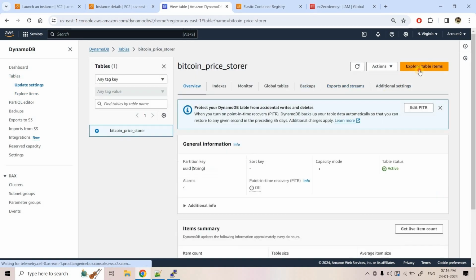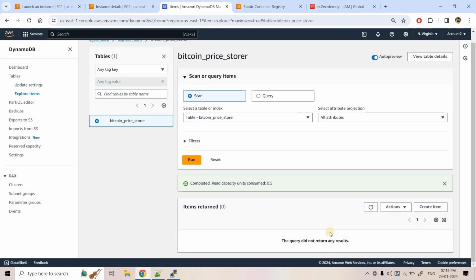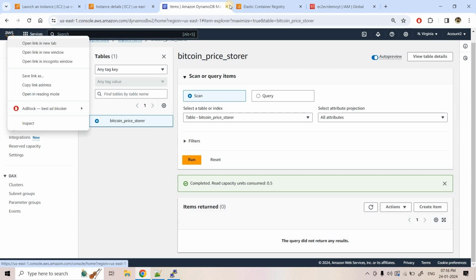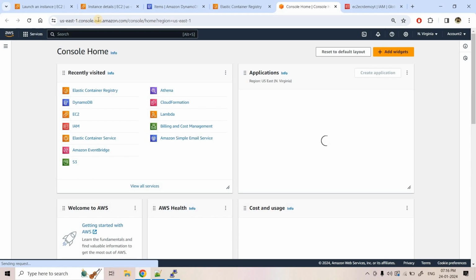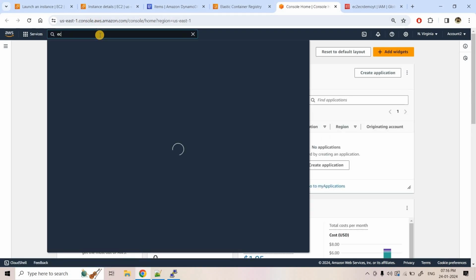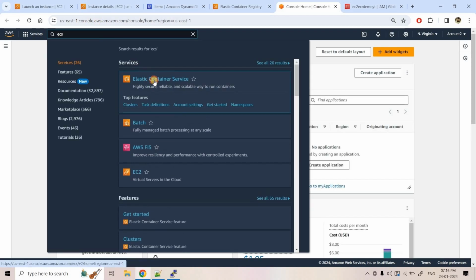So now if I go to our DynamoDB table and click on explore table items, here you will see that no data is available currently. Cool. So let it get pushed. Till then we'll open AWS ECS, where our actual project is getting started. So here I will look for ECS, and here we have Elastic Container Service.